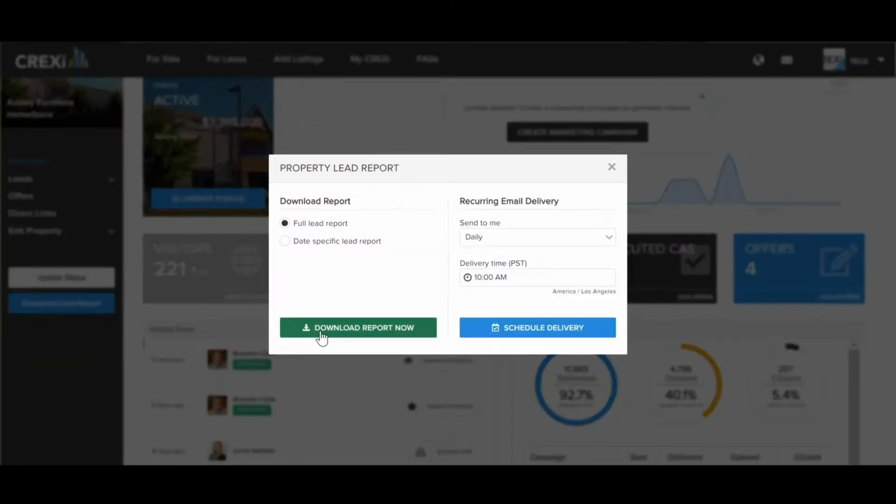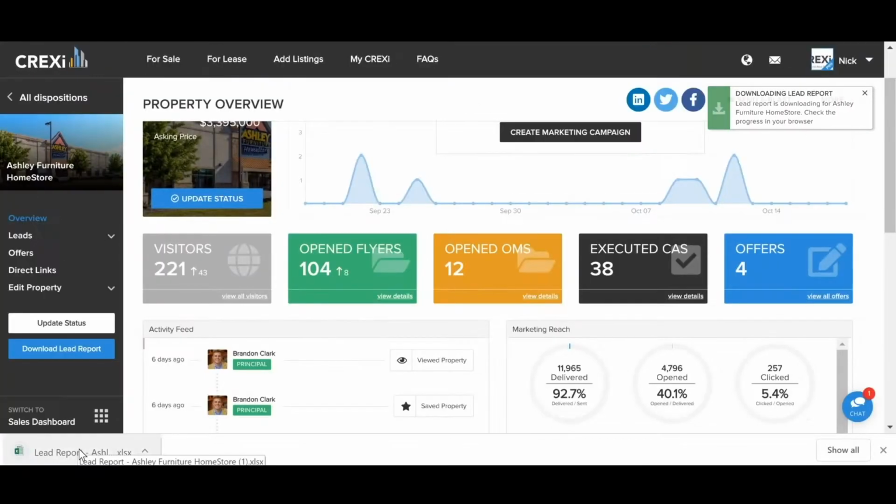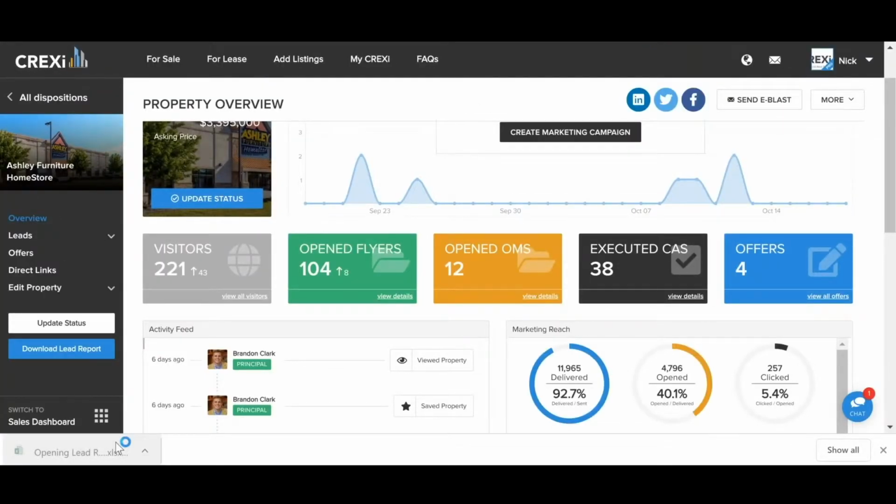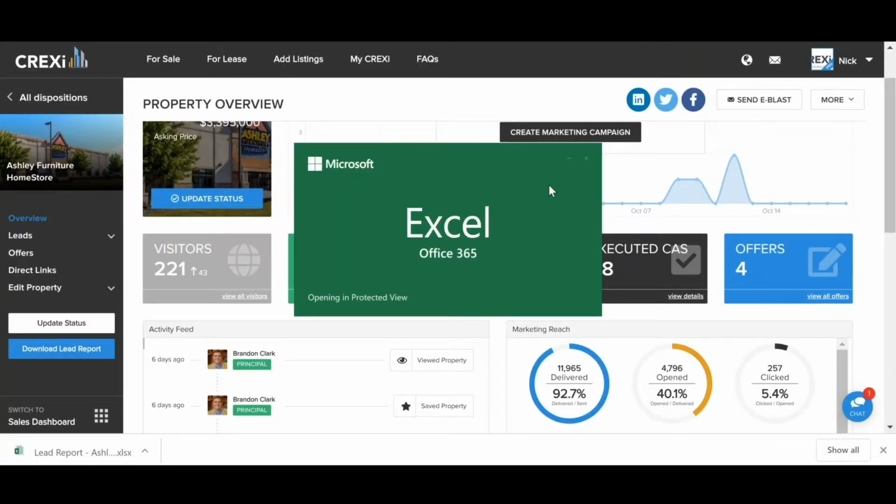I'll download it now to show you what it looks like, but similar to a lot of things on CREXi, we try to automate things, and you could set a future delivery date and time to whatever email address is associated with your CREXi account, so you don't have to physically come in here and hit lead report. And you can even fine-tune the activity based off of a specific to and from date. So once again, I'll download this report now to show you what it looks like. But what it's going to do is spit out an Excel file with all the activity taking place on the property as well as all the contact information.